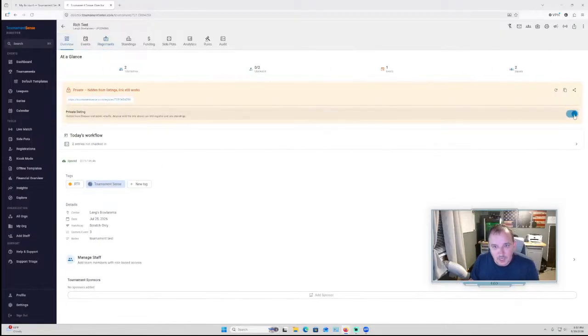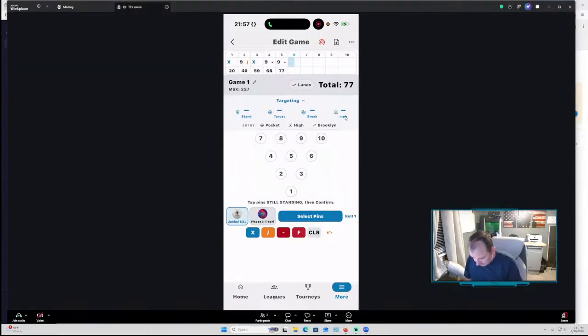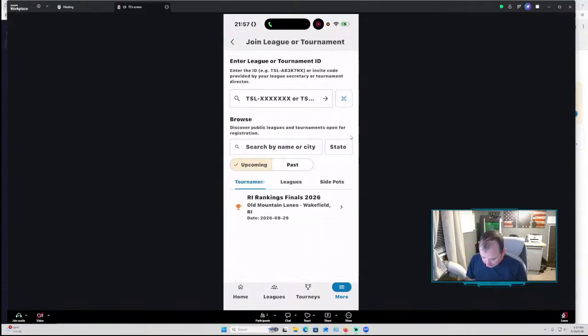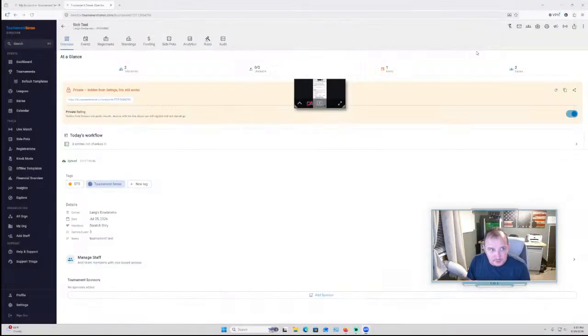I have the ability for you to hide the listing from the tournament, right? Because when I come back to the app and go to find leagues and tournaments, you see how I don't see Rich's tournament in here, right? It's not showing. But when I show it here, it's because I have it private. I don't want the entire public to see this. I just want, if you go to this link, you'll be able to see that page, and you'll be able to register for the event, but it's not going to showcase in the app or the public directory on the website.